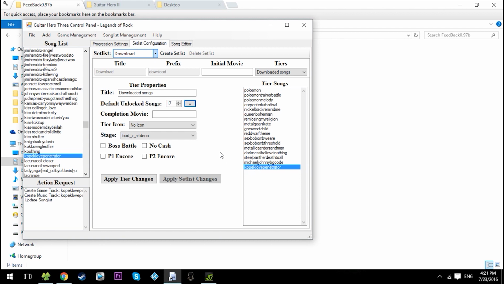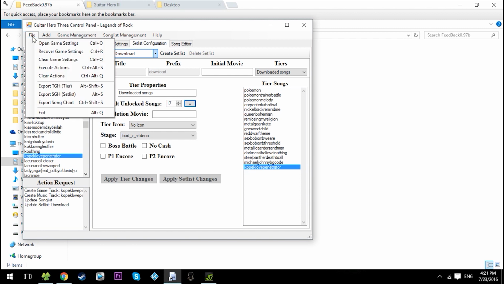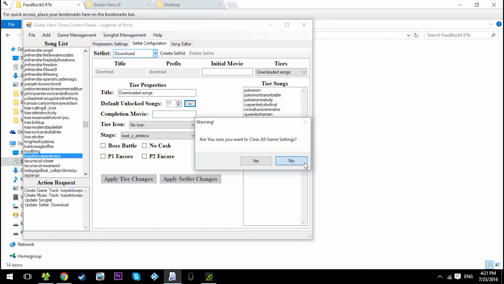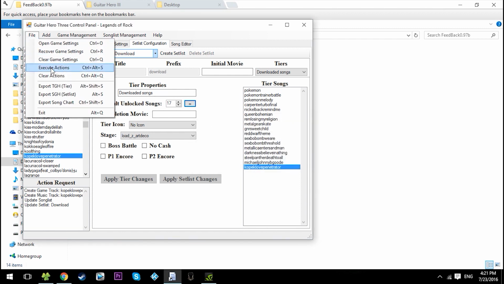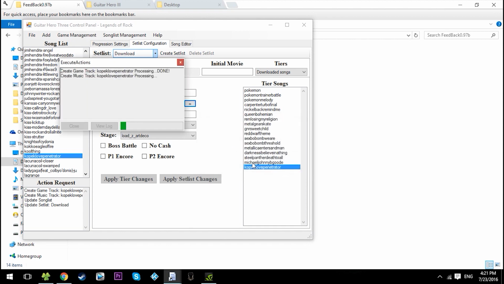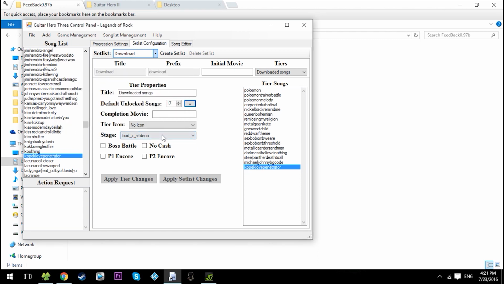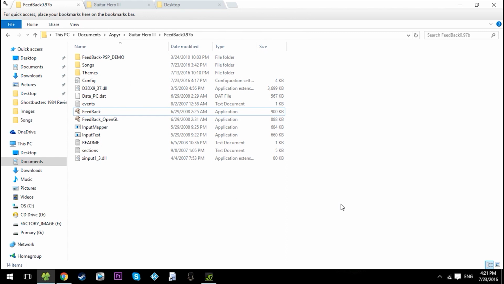Hit apply tier changes. File. No, I don't want to claim a game sentence. File, execute actions, yes. And then it will make the song, which it's done there very quickly. Hit close. Close the Guitar Hero 3 control panel if you want. And then what you want to do is open Guitar Hero 3 and play the song, which I'm going to do now with the bot, just so I can talk over it.